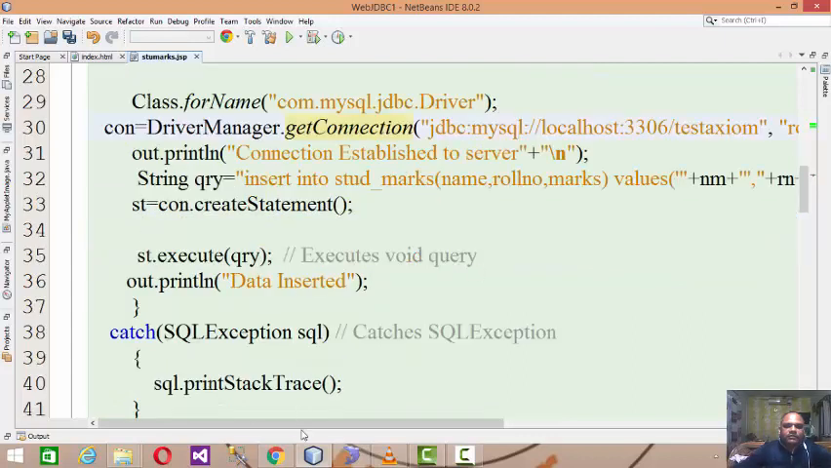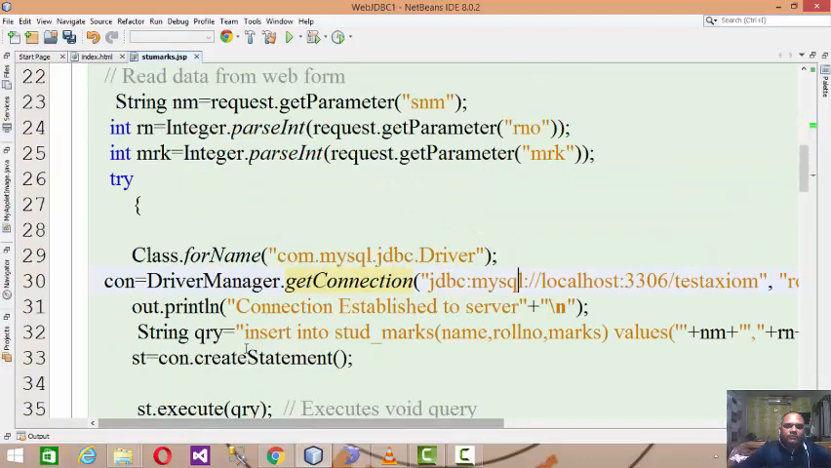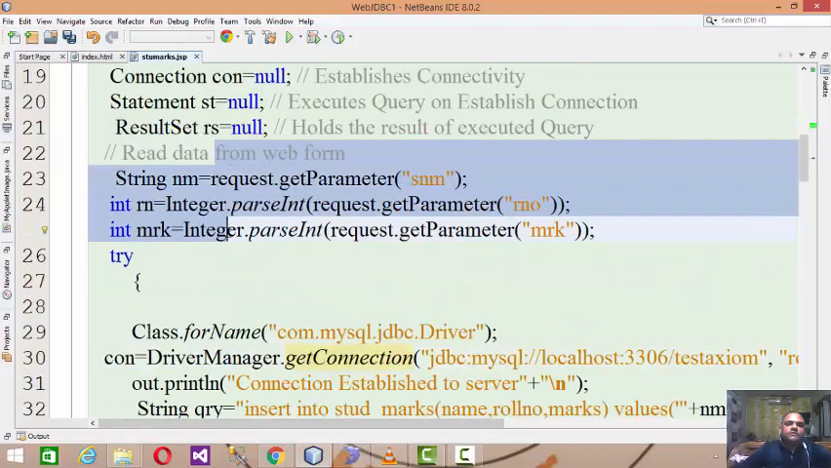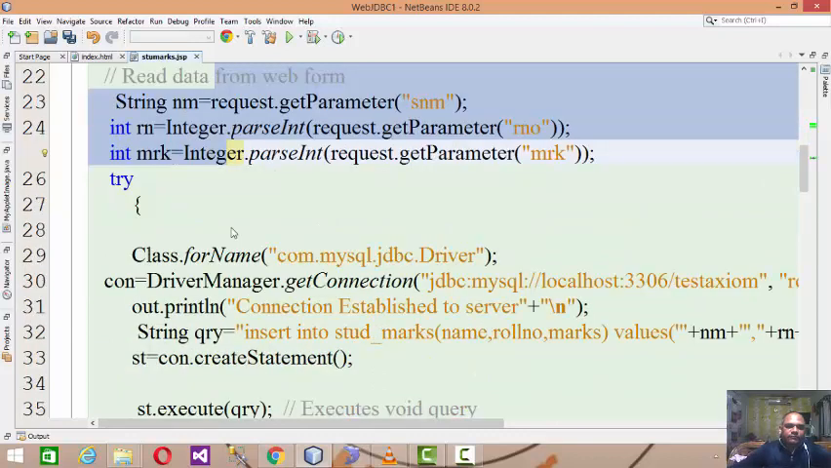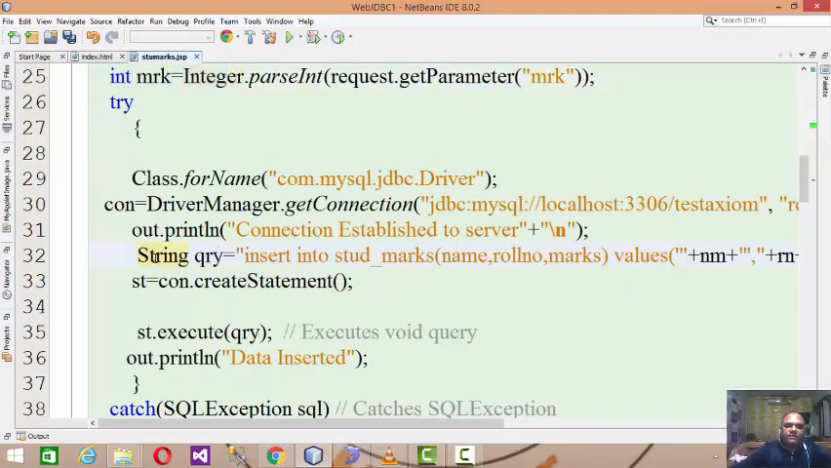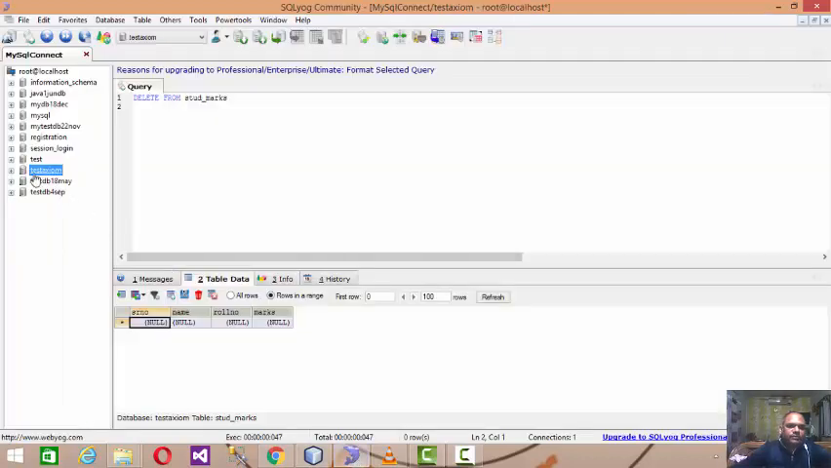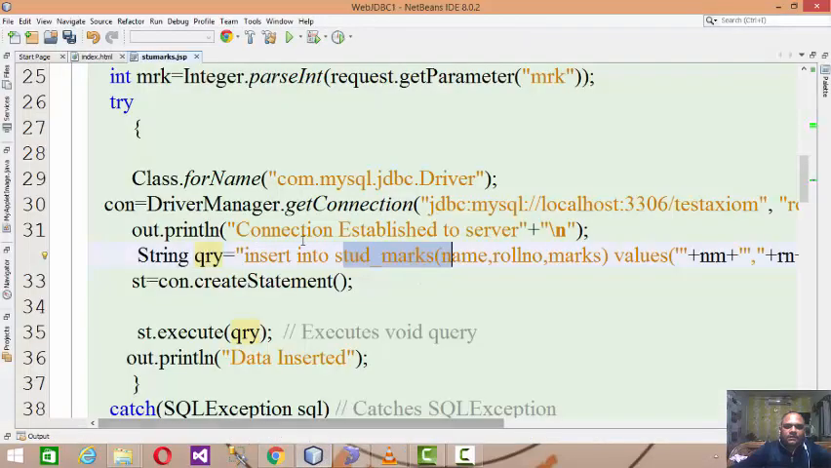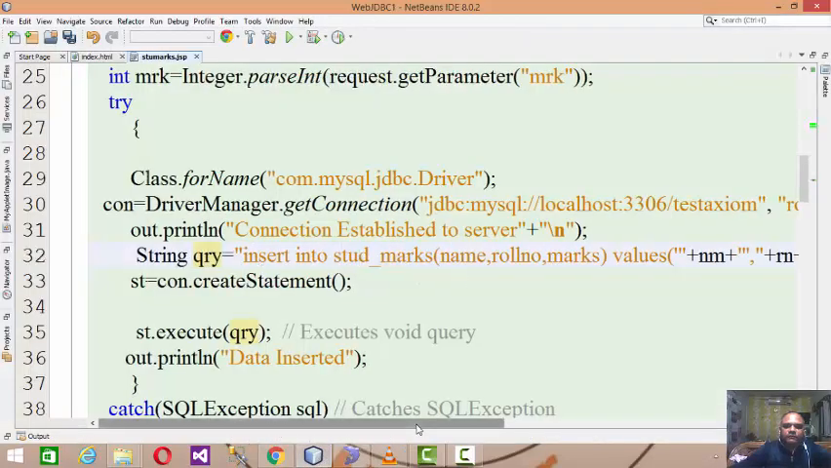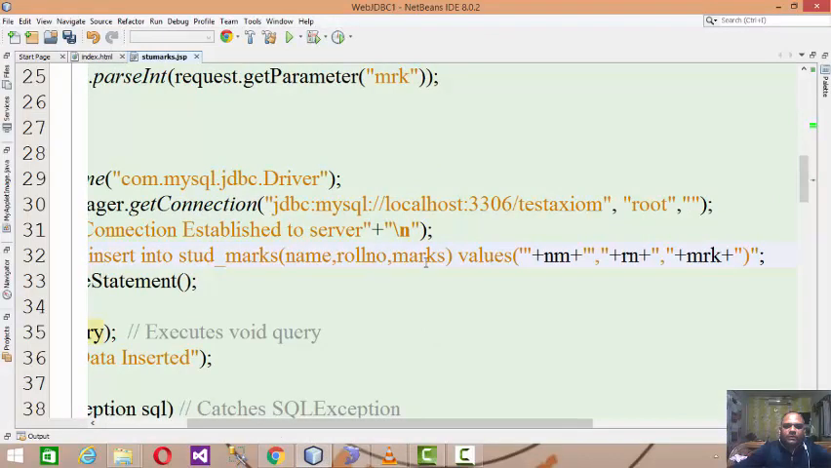Now once the connection is established, whatever data you read from the user, you need to insert into the database. For that, you have to build a query: String qry equals insert into table name. Your test axiom was the database name, but now we have to insert the data into the student marks table. So insert into student marks. The fields of student marks are name, roll number, and marks.